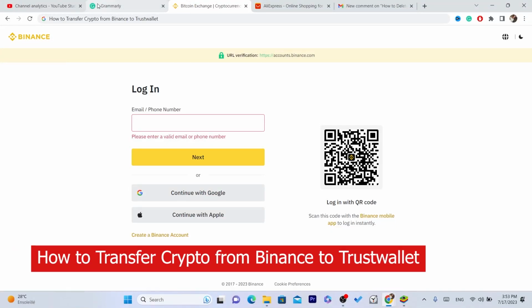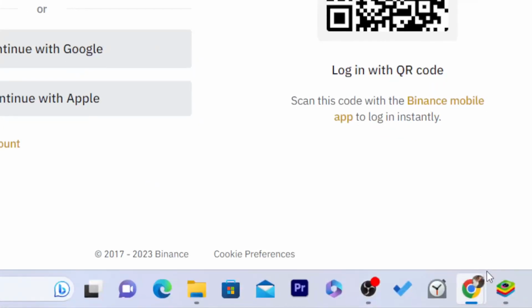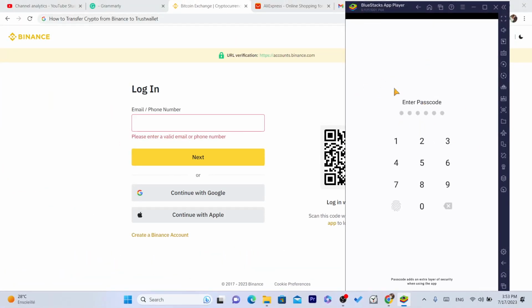In this video, I'm going to be showing you guys how you can transfer crypto from Binance to Trust Wallet. Now, as you can see, I have opened my Trust Wallet inside my phone. So yeah, that's what you need, guys, too.